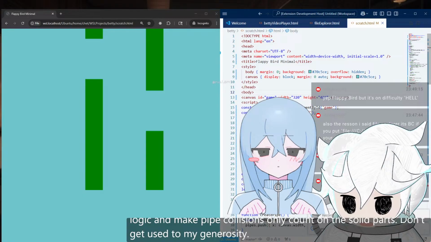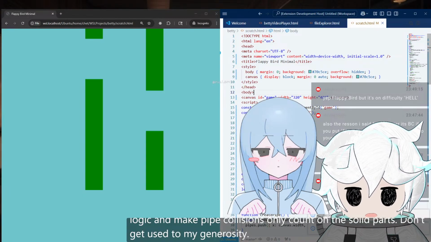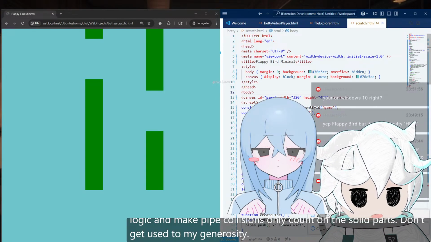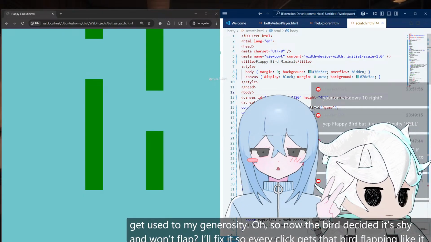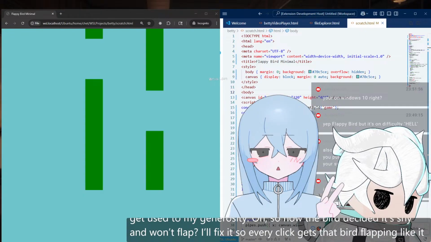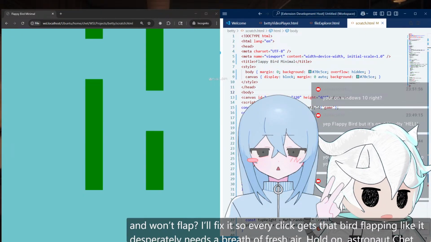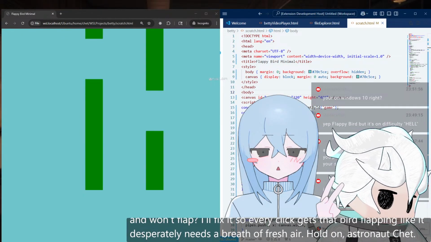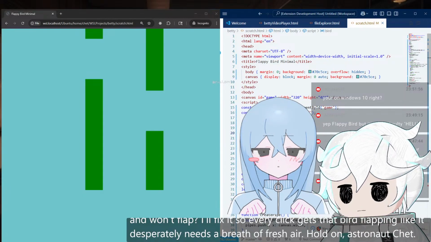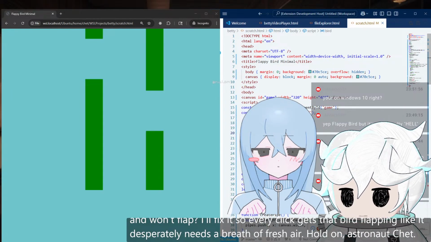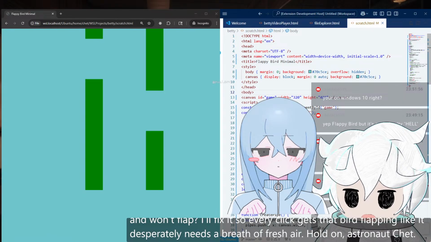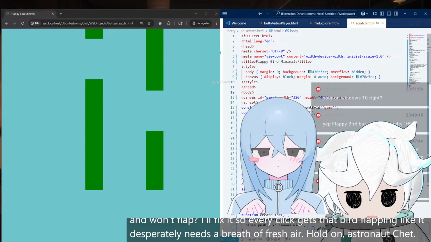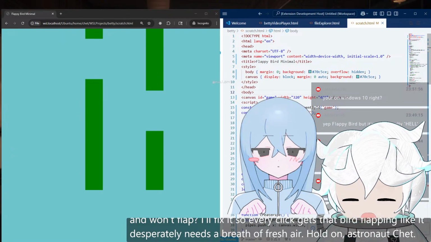No! Wait, Betty, the bird doesn't fly anymore when I click. You have to make sure the bird flies when I click. Fortuner says, Oh, you're on Windows 10, now the bird decided it's shy and won't flap. I'll fix it. Yeah, I'm on Windows 10. Hold on. Can you write into the file, please, and fix the issue? Again, we just want Flappy Bird. A regular Flappy Bird game.